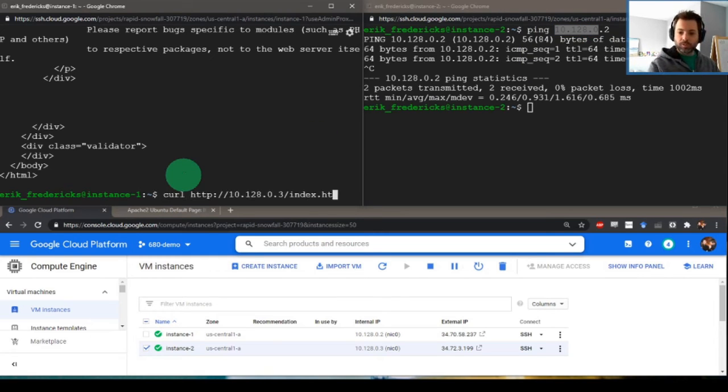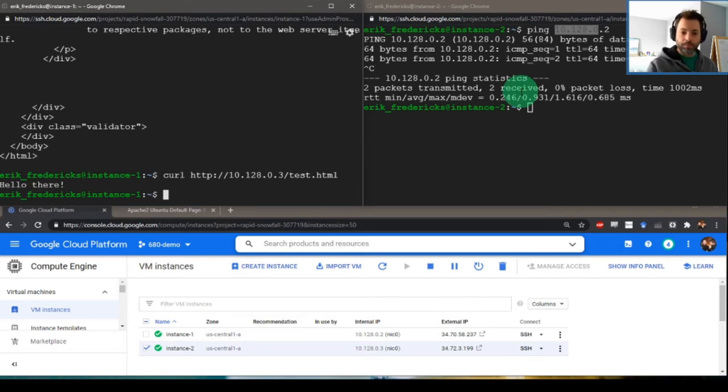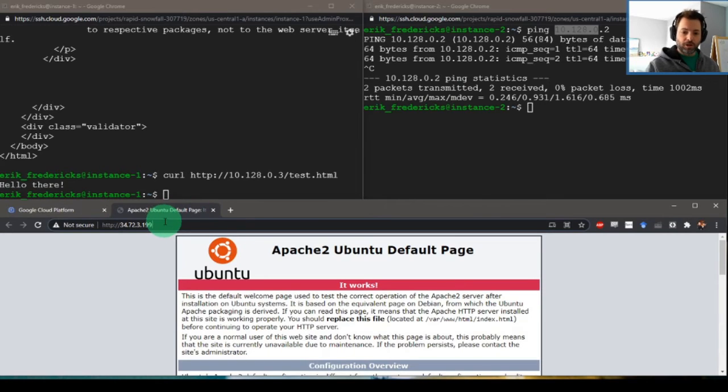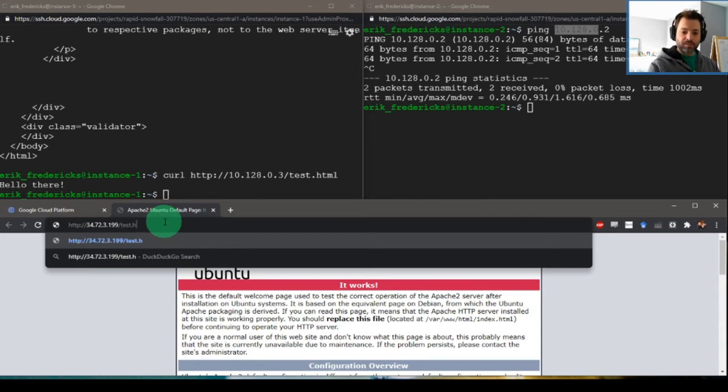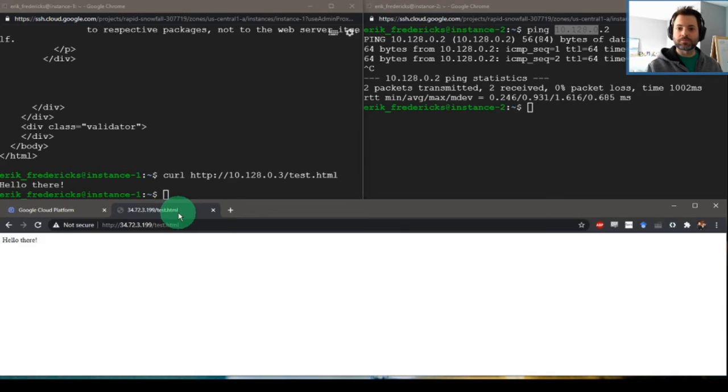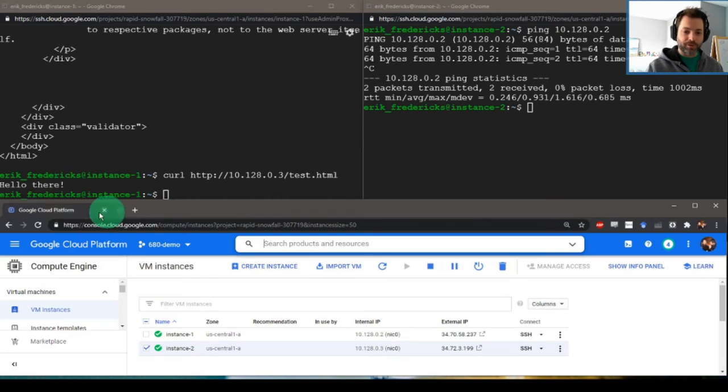It can also do something like this. So curl test.html, something I did dump in there. Hello there. So I just basically created a little extra fun website. Fun being 2 words, but kind of a nice for a little bit of a demo. Anyway, these are just some of the main things to deal with.